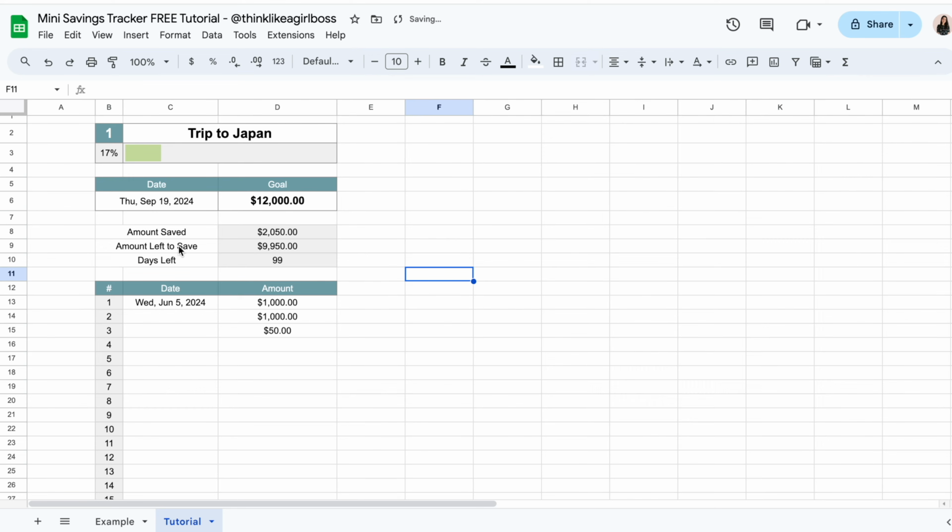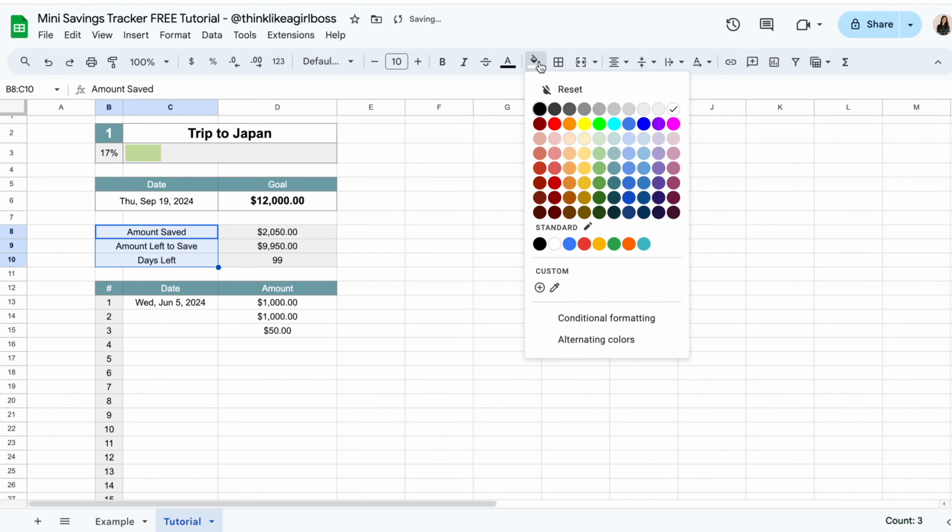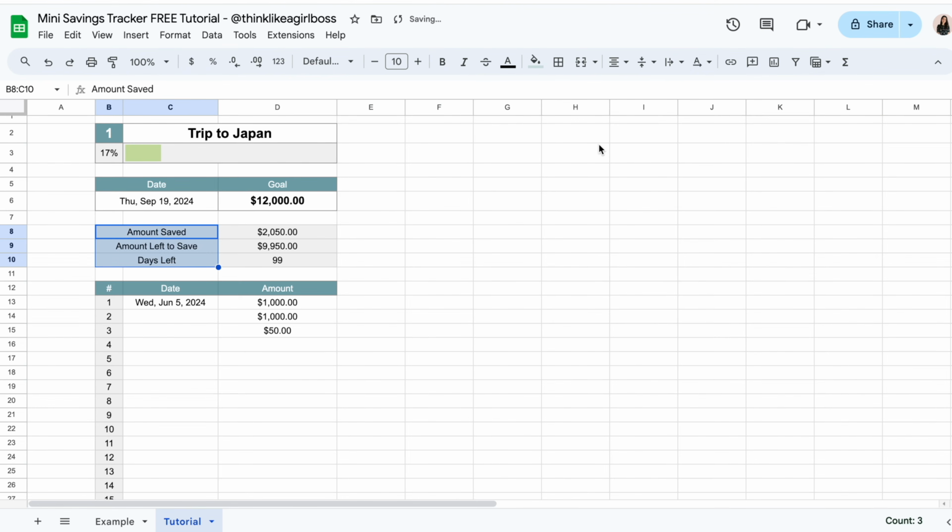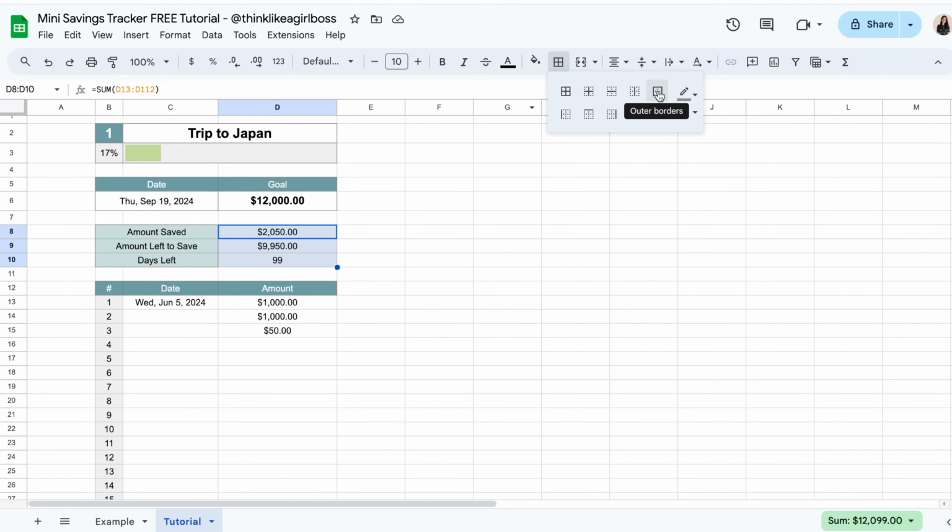Then for this section down below, I'm going to select my 3 labels, and I'm going to change the background color. So I'm going to click on fill color, and the one I'm going to pick is this one right next to the green, this light cyan 3. So that's going to be my background color. And without releasing, I'm also going to give this an outer border. And then I'm going to select these 3 values, cells D8, 9, and 10. And I'm also going to give those an outer border.